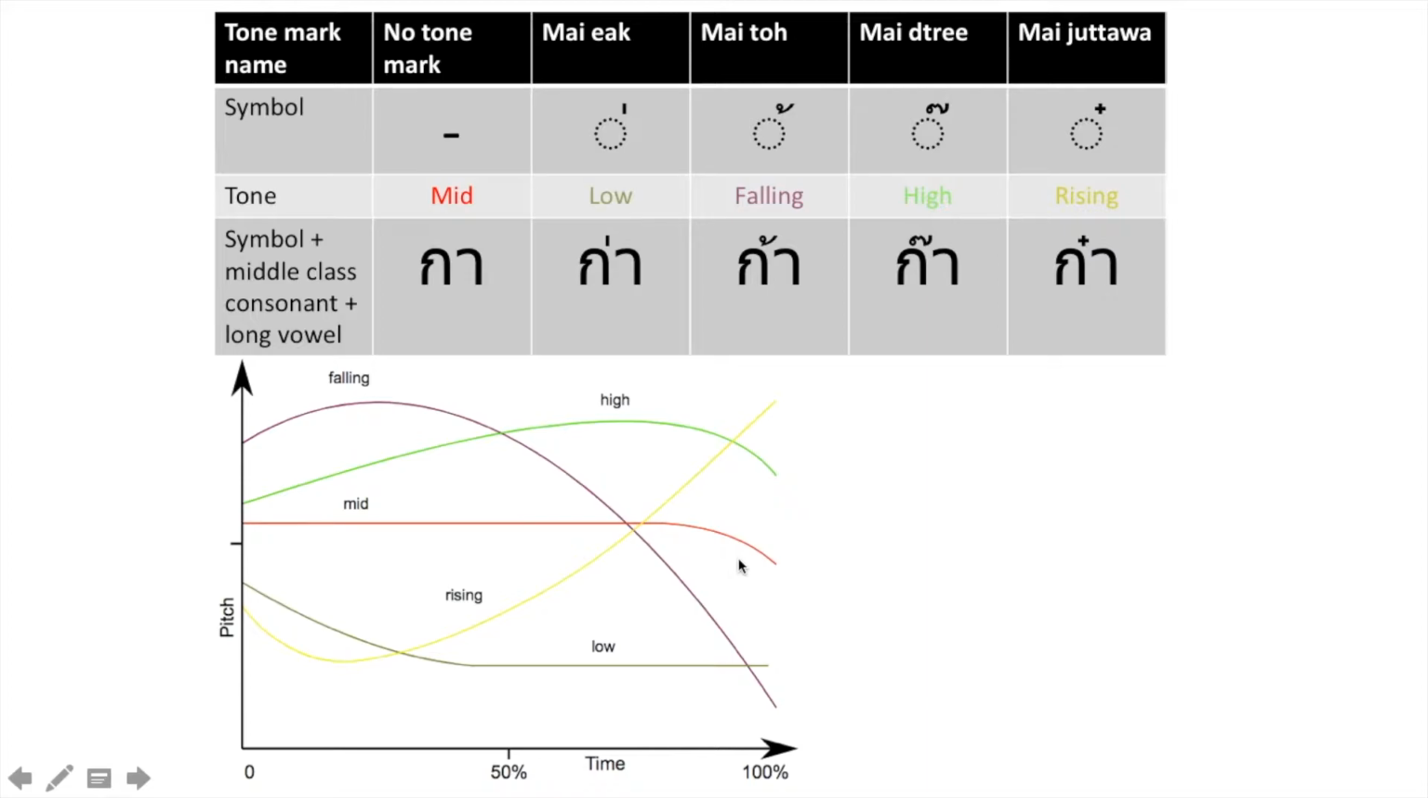And when we analyze our native speaker's pronunciation in Praat, we will see that the pitch of her pronunciation of these syllables has these same shapes. But one thing to keep in mind is that the shapes won't always be exactly matching these lines. These lines are generalizations, and any individual pronunciation will have a slight variation. So we're going to look at general patterns. The final row is the Thai orthographic representation of a middle-class consonant, long vowel, plus a tone symbol.